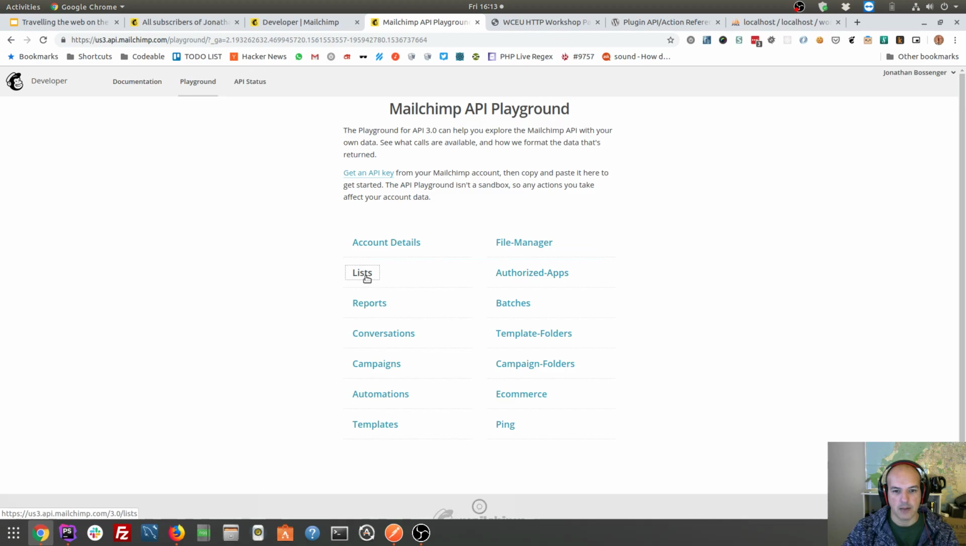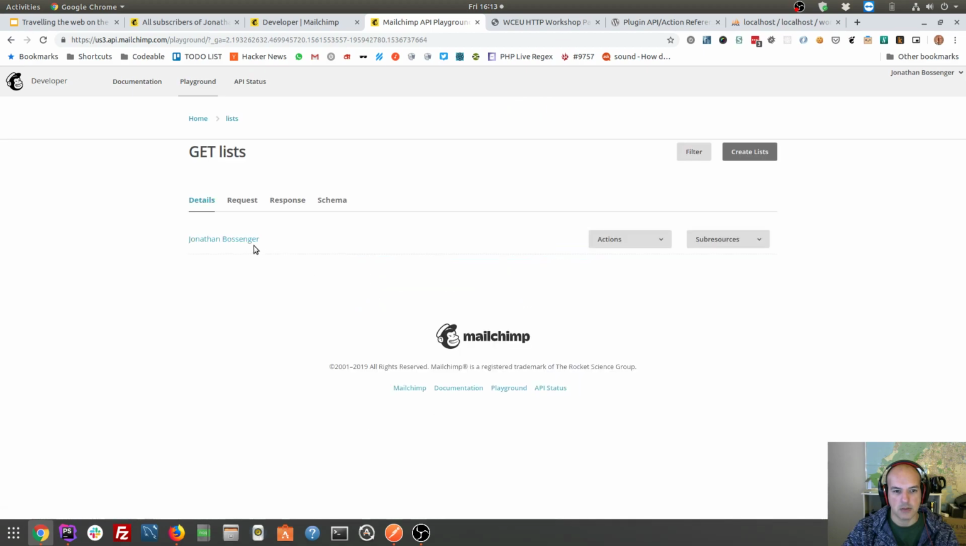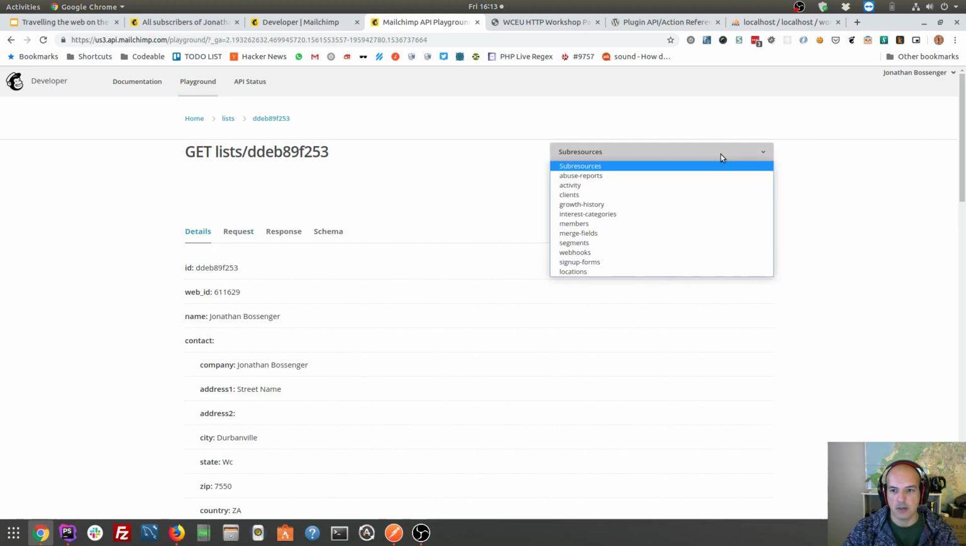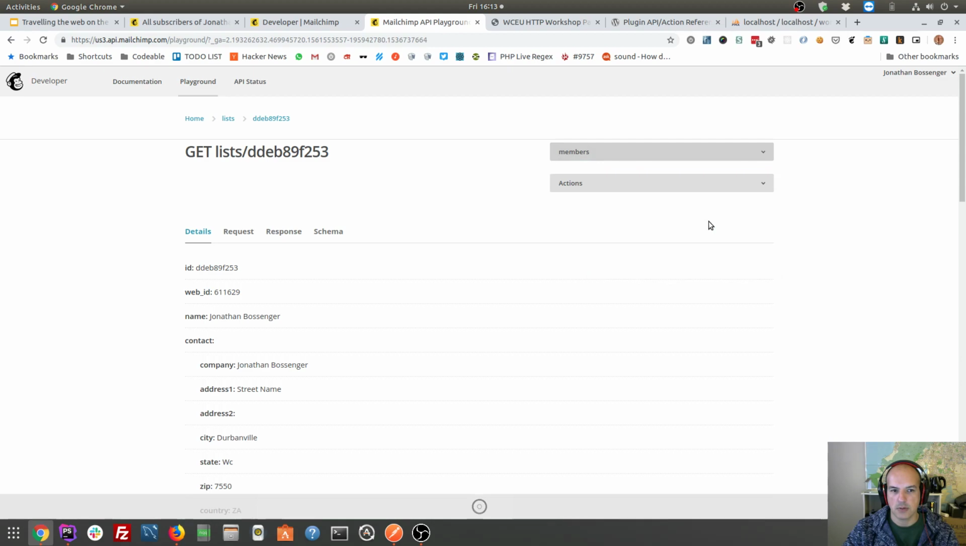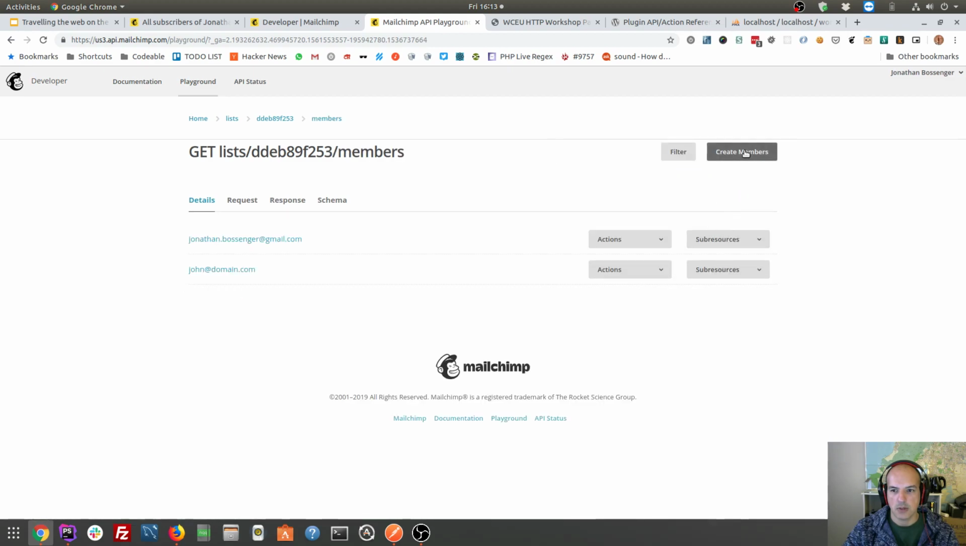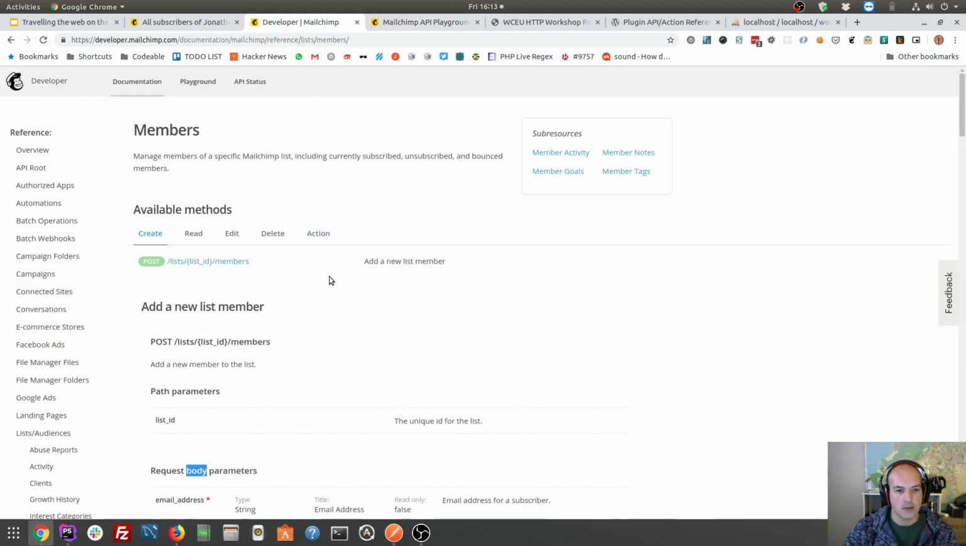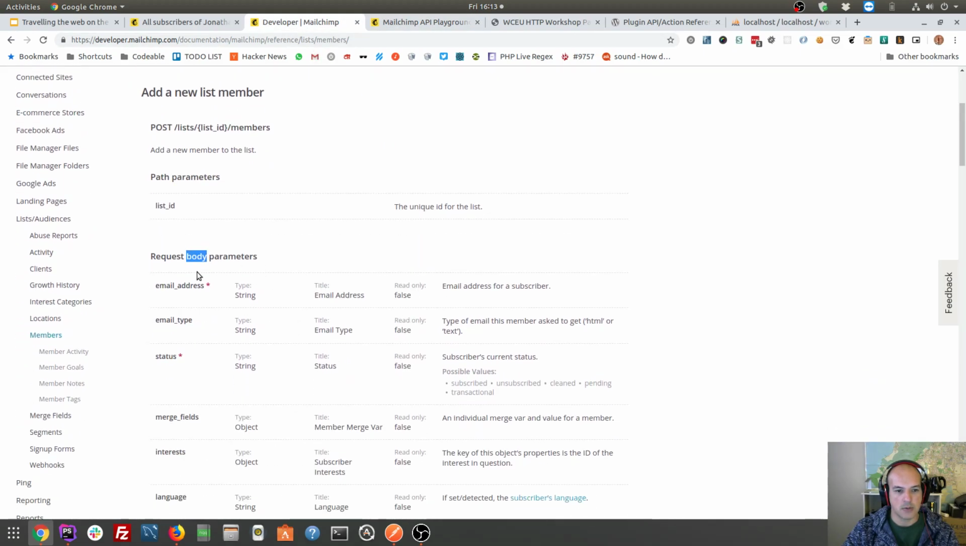Okay, so we go back to lists. That's the list I want to work with. There it is. Okay, I want to go to members, and I want to create a member. Now you see here it starts with this empty JSON array. Okay, documentation says request body parameters.